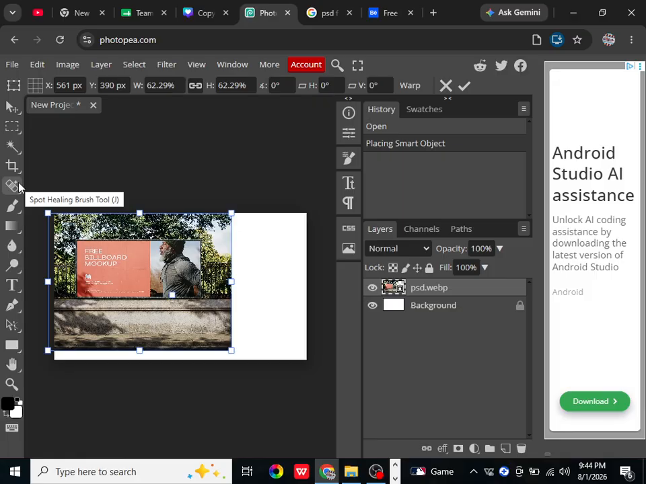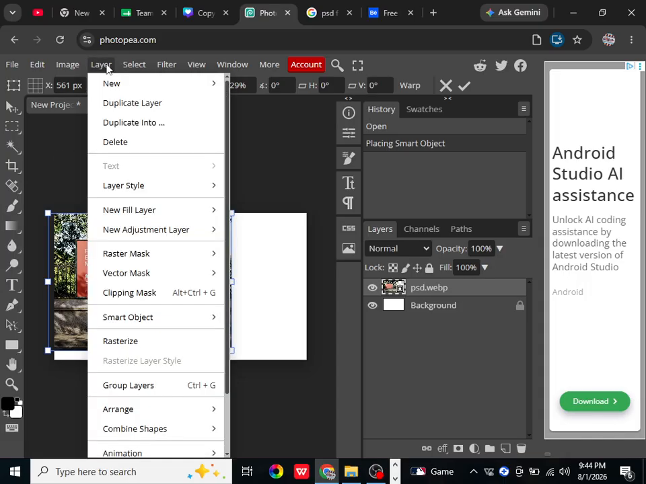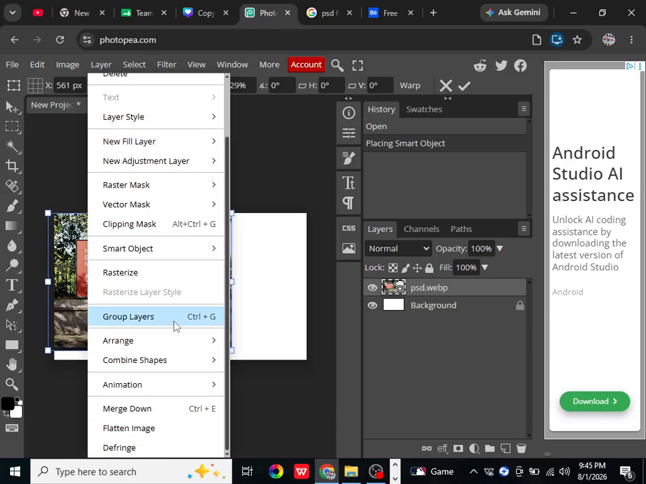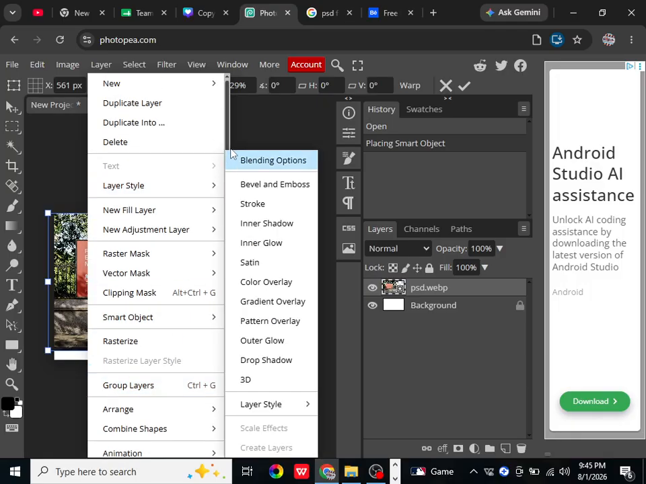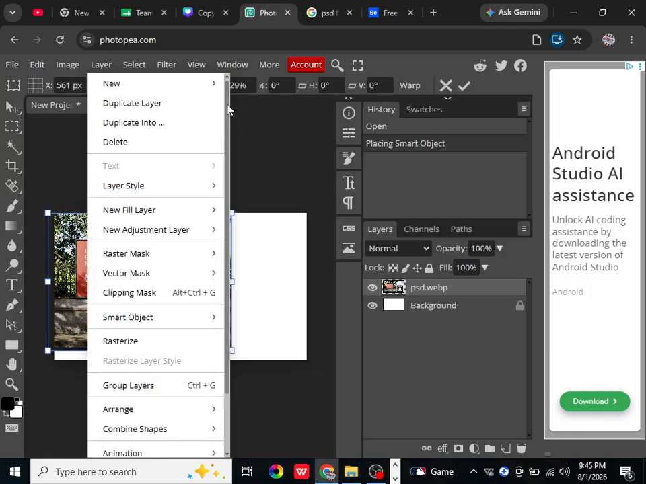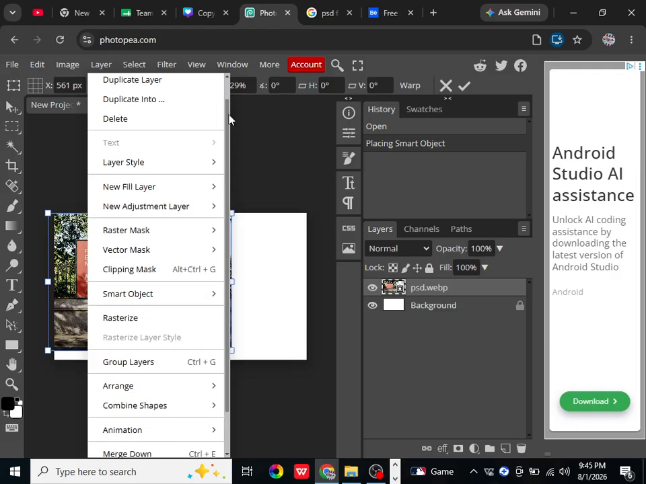Use the layers panel to organize your design and the Move tool to align every element. If you want the text to stand out more, apply effects like stroke, drop shadow, or outer glow from the layer style options.